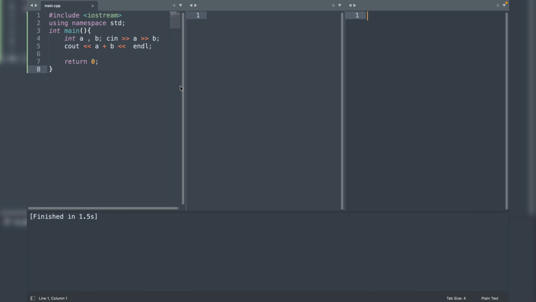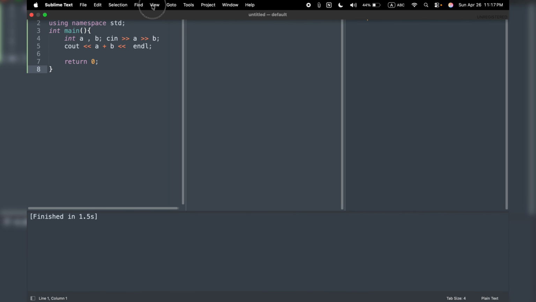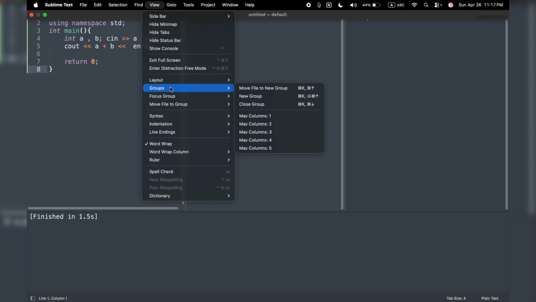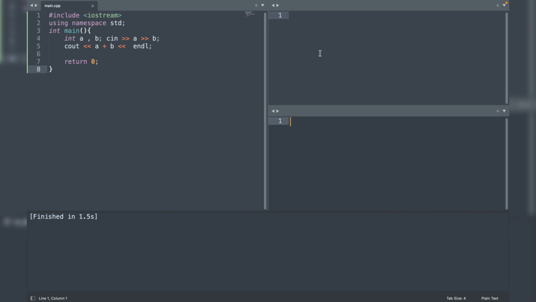Now, go back to View menu again, but this time navigate to Groups. From the options on the right, select Max Columns 2. Now, you will see 2 rows on the right side of your screen.